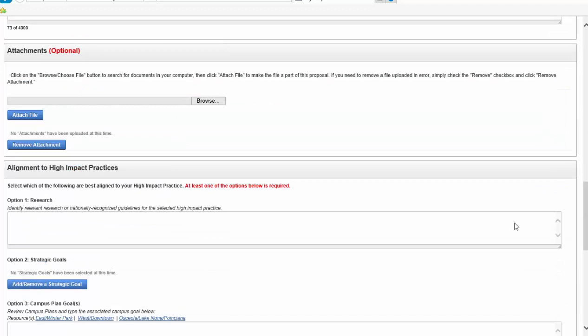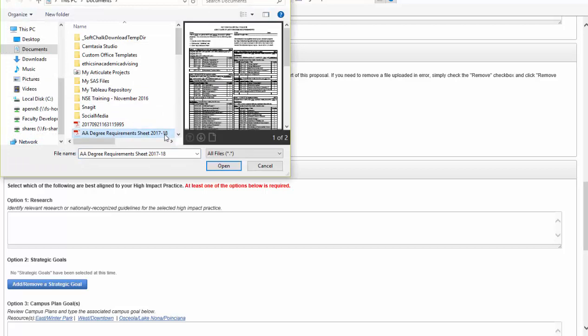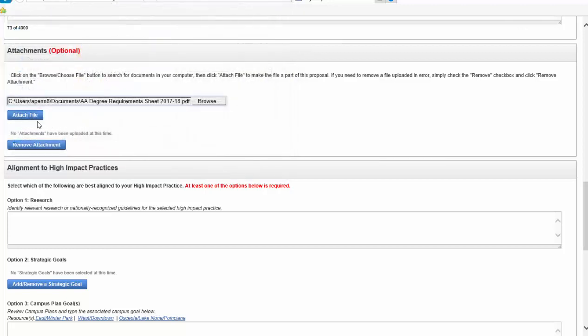Below the Appropriate Methods region, you will find an Attachments region with optional documentation to support your High Impact Practices Plan proposal. If you choose to upload any files or documentation to supplement your plan, simply click on the gray Browse button. Then select the file that you would like to upload from your computer's hard drive or thumb drive, and then click Open. Then click on the blue Attach File button.